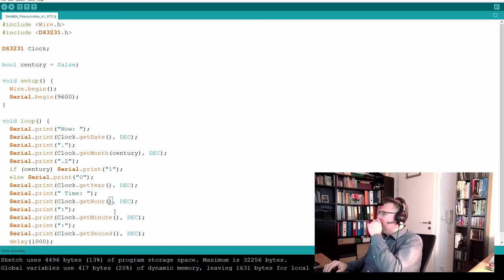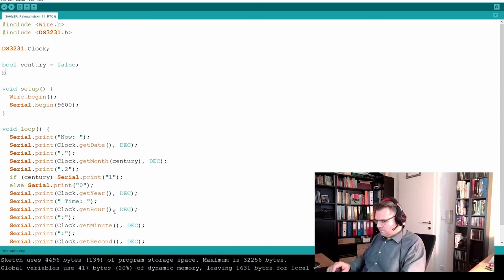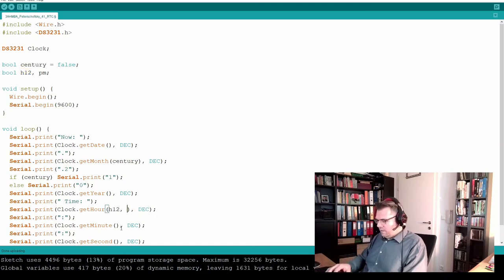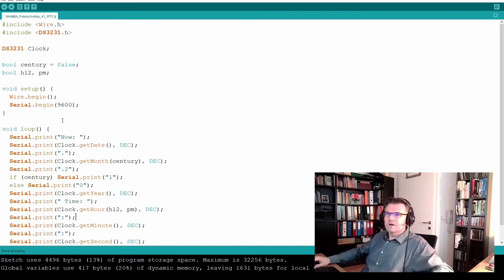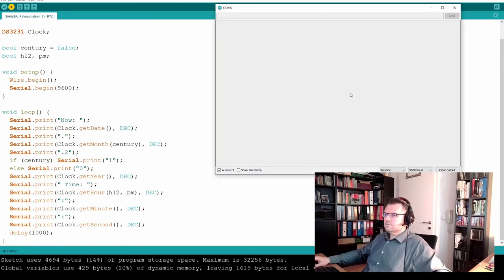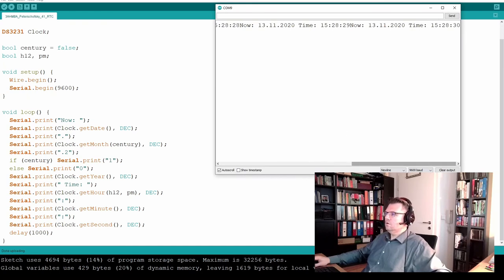And then there are some things at the get hour. Yeah. There are two bool variables. H12, yeah, and PM. If we want to have it, so this is not working. Ooh, I made a mistake. H12, variable names always start with letters, never with numbers. Okay. So, H12 and PM. What they are good for, we will see afterwards. Yeah. Let's try this. Looks good. Println I should have written, but up to now, looks good.